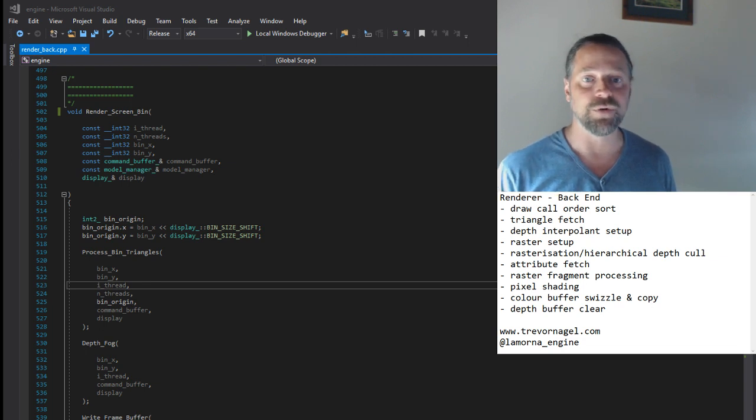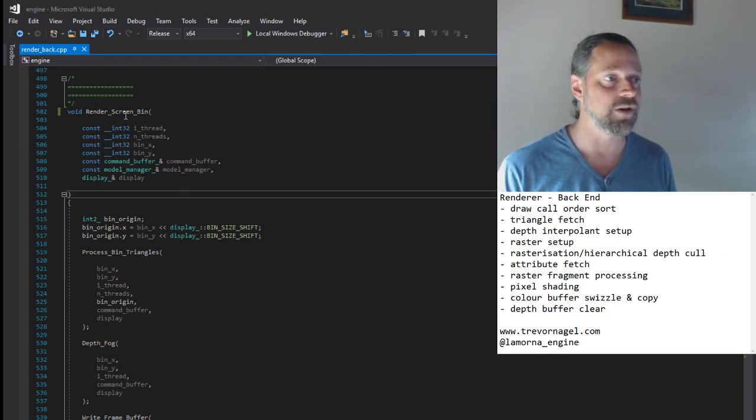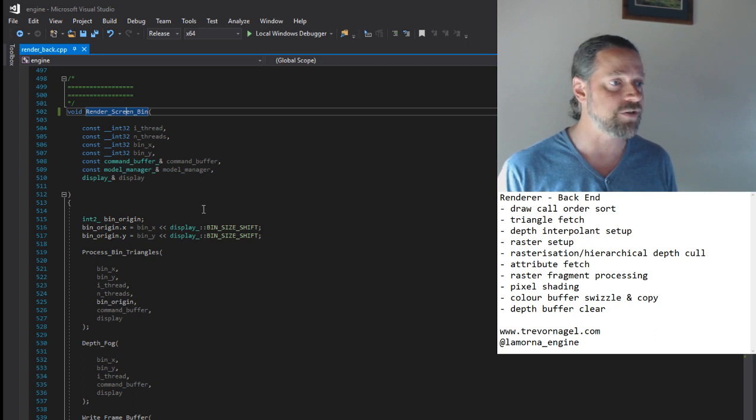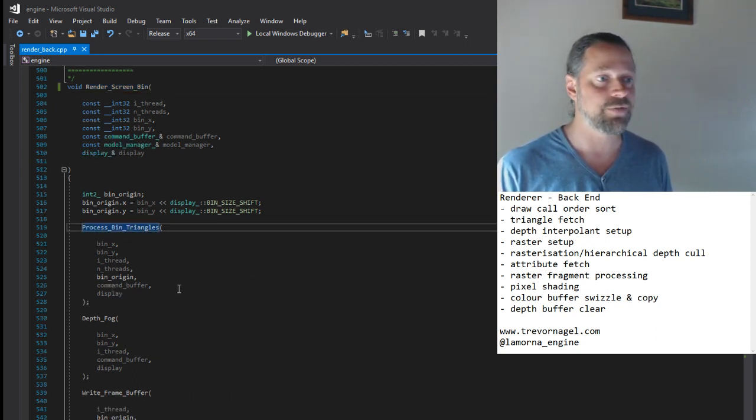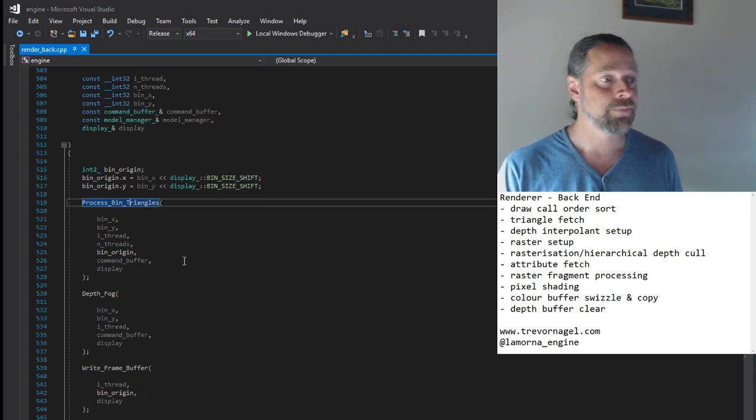The entry point for the thread is this function, render screen bin, which contains the following subfunctions. Process bin triangles is where the bulk of the work is done, fetching triangles from the bin buffer, performing triangle setup, rasterization, attribute fetch and shading, and finally pixel shading.